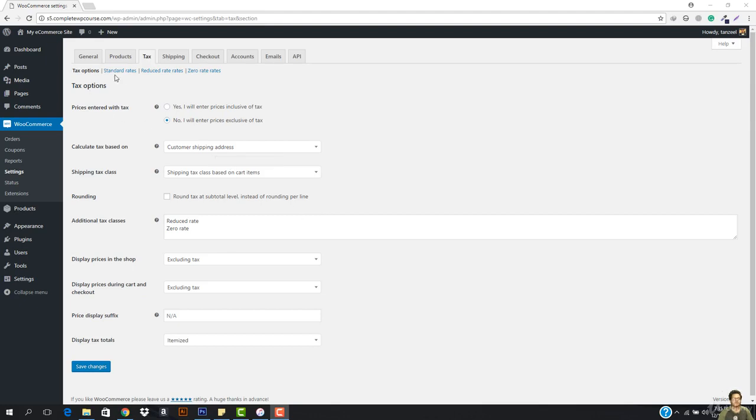So now in this video we'll be working with the tax option. It is asking whether you will be entering the price inclusive of tax. If I select it, I don't have to manage everything right here. The tax will be automatically inclusive. Otherwise, I will enter prices exclusive of tax. If I select that, then the tax will have to be added in my cart.